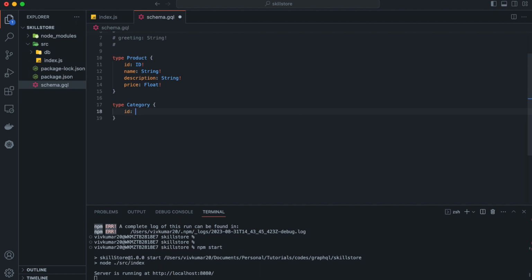So I will be writing the ID. I will make it mandatory. Also the name. For example, let's say electronics, toys, these are the types of categories of any e-commerce application. I will make it mandatory as well. And the third thing is that a category can have multiple products. So let's say I need a field that is called products. This will be an array, and it will be an array of product type.